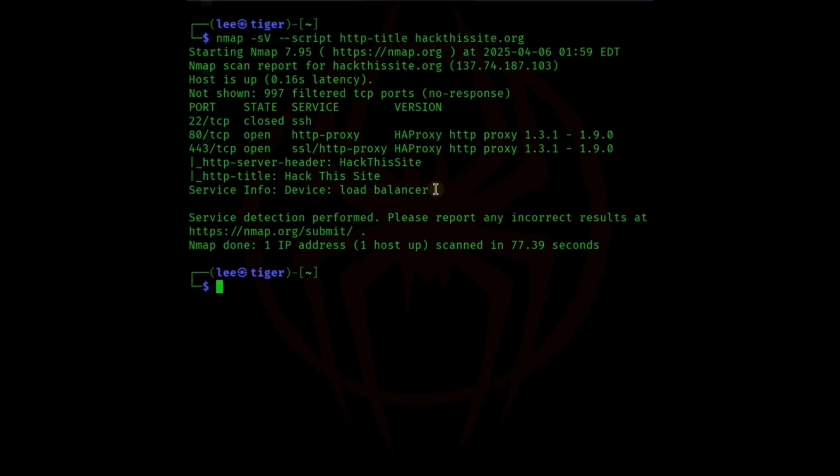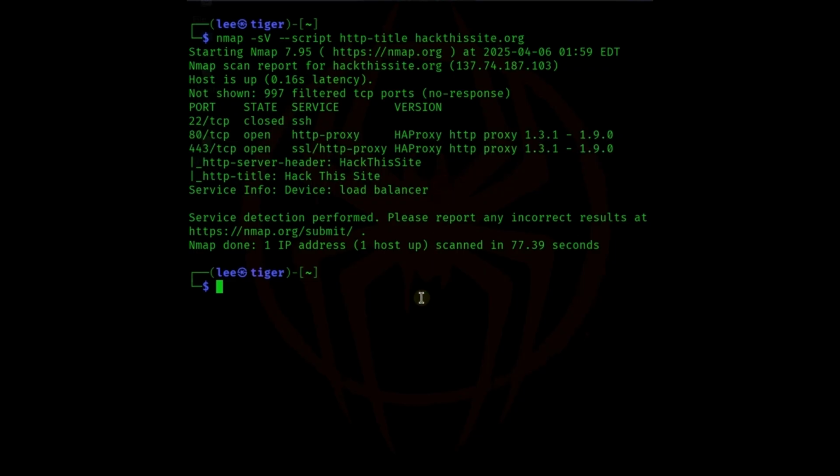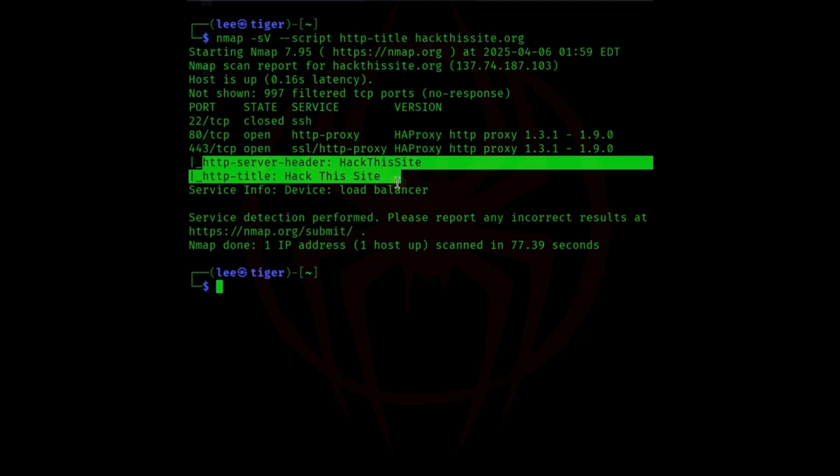Here you can see the port status and their version status, the HTTP server header, also the HTTP title and service information you can see here. This was our script command and below our result. The important part of the result is here, as you can see.